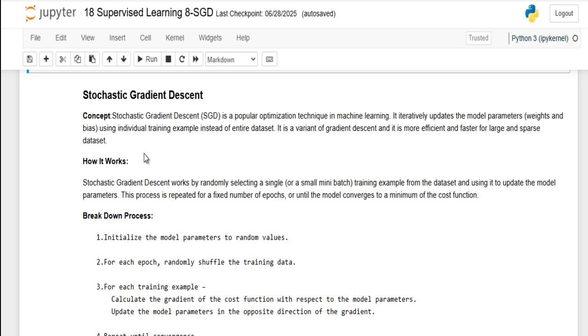So when the data set is very large, that is when you can see SGD in its full form, in its best form. It works by randomly selecting a single training sample or small mini batch from the dataset, and using it to update the model parameters. This process is repeated for a fixed number of epochs and/or until the model converges to a minimum of the cost function.